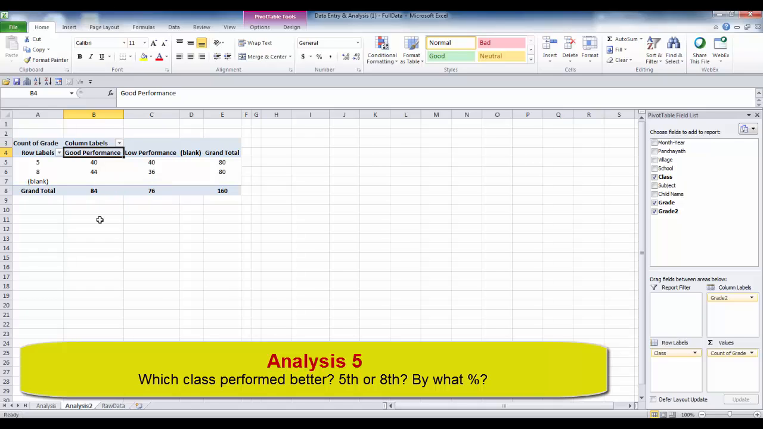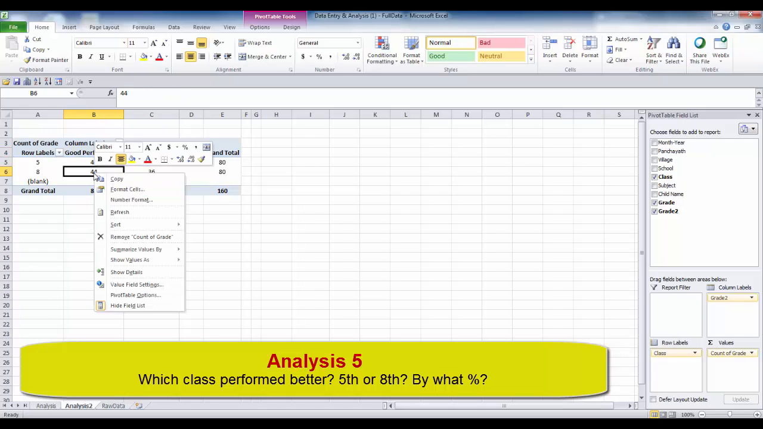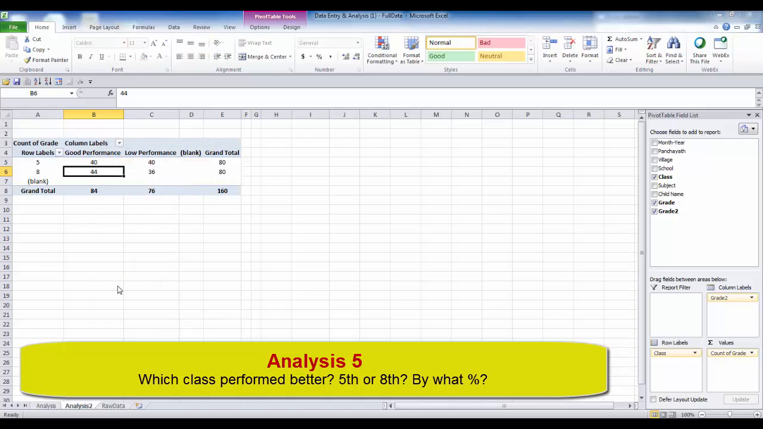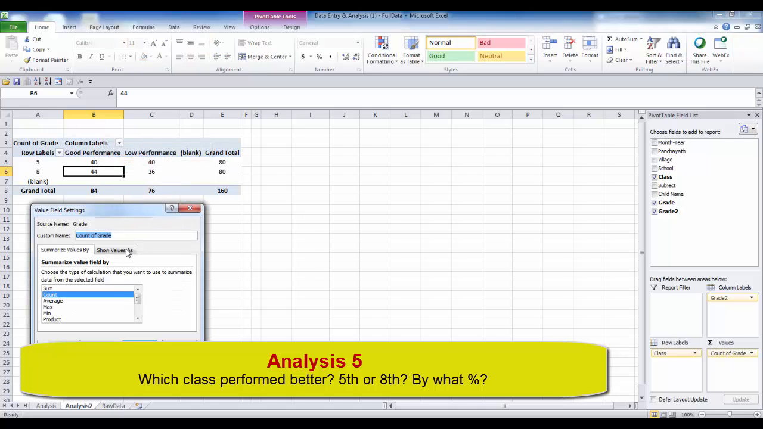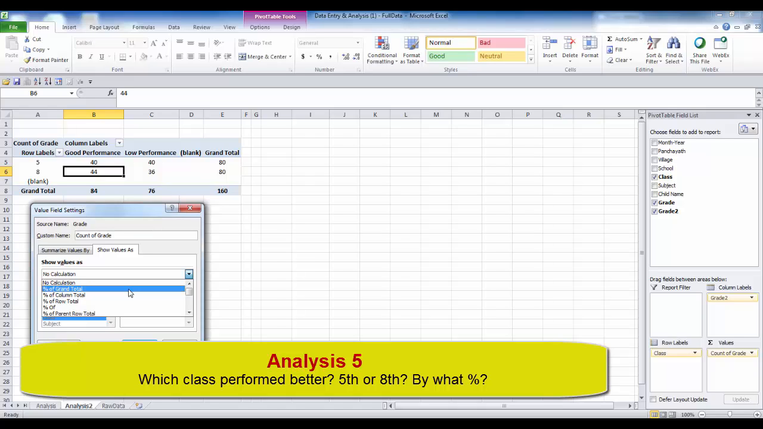But we have to answer one more question. By how much percent is class 8 better than class 5? To find this out, I will right-click on the pivot table, select Value Field Settings again, select Show Value As, and now we select percentage of grand total as the calculation. And I hit OK.